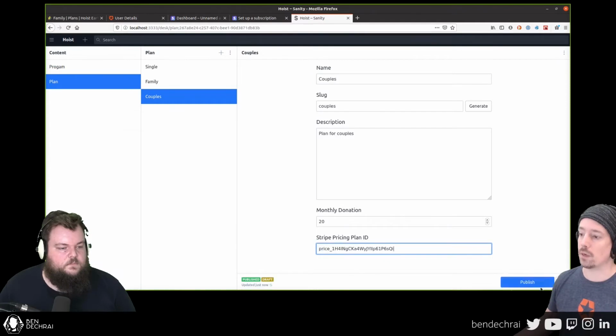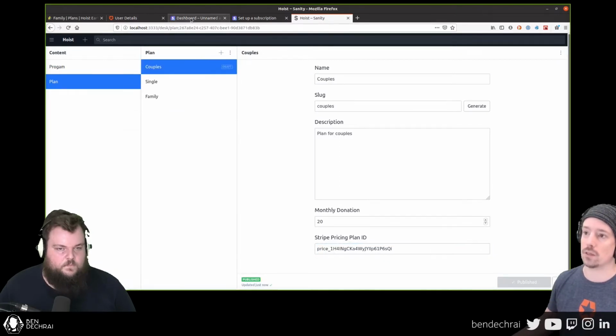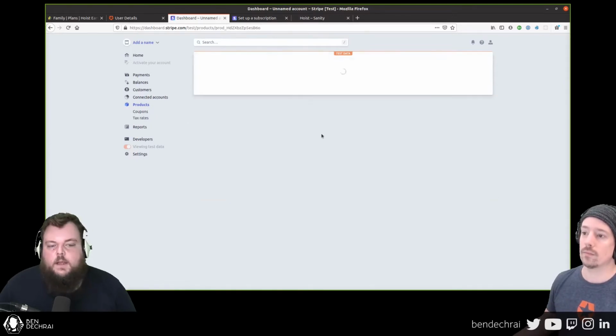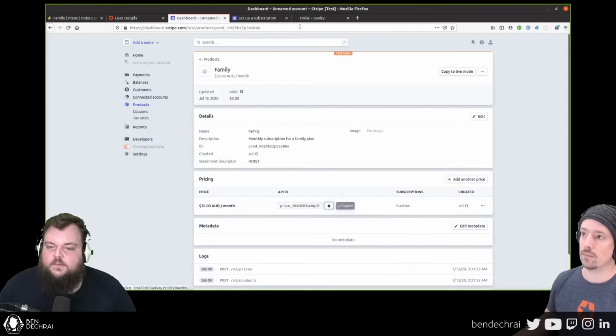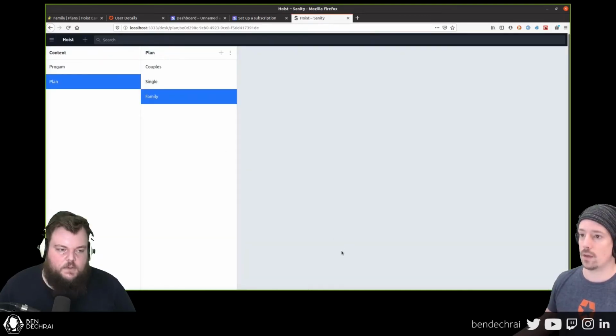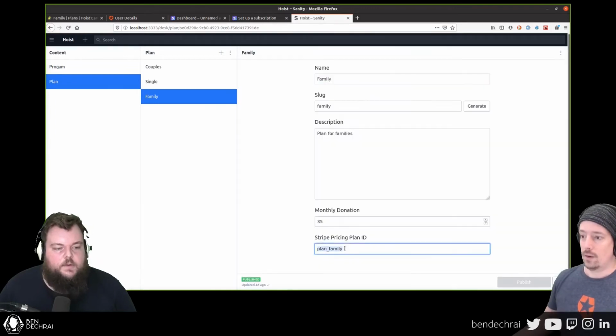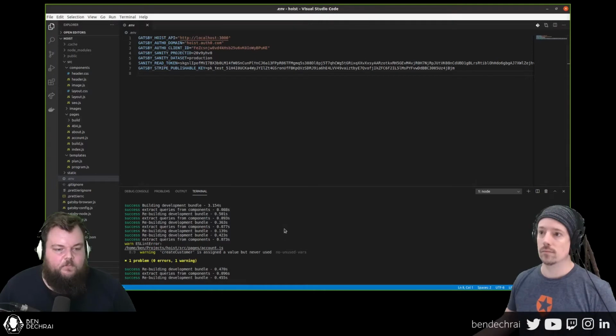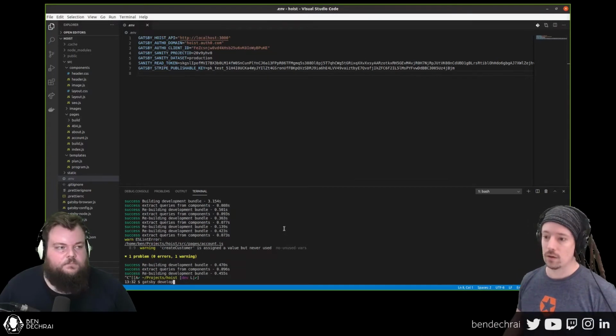And these are publicly shareable bits of information, aren't they? There's no secrecy to the pricing ID, I assume. Correct. So that is the client-side identifier for your pricing plan. And it's unique to your Stripe account, so it's not secret. Perfect. All right.